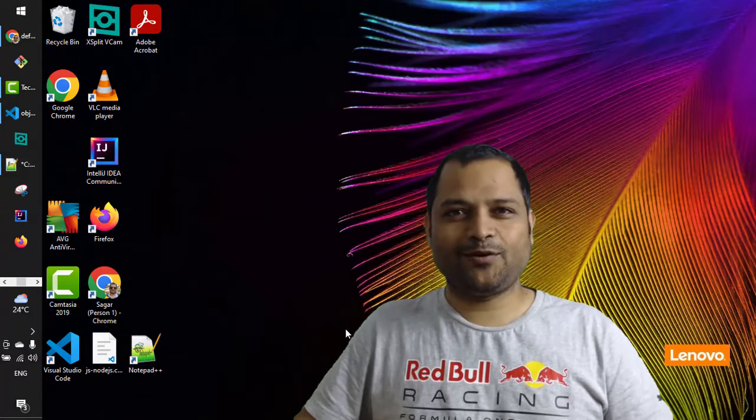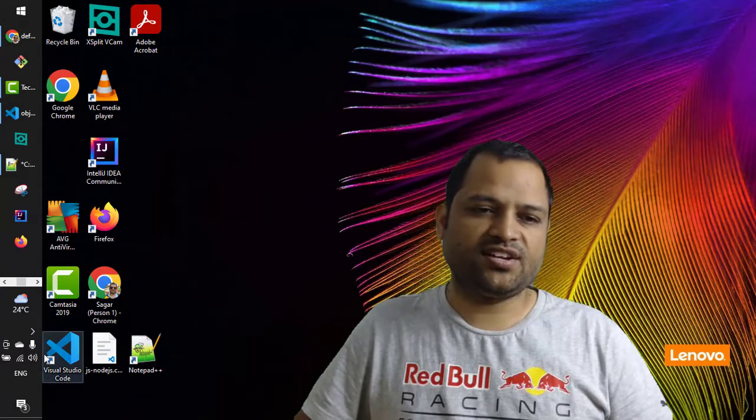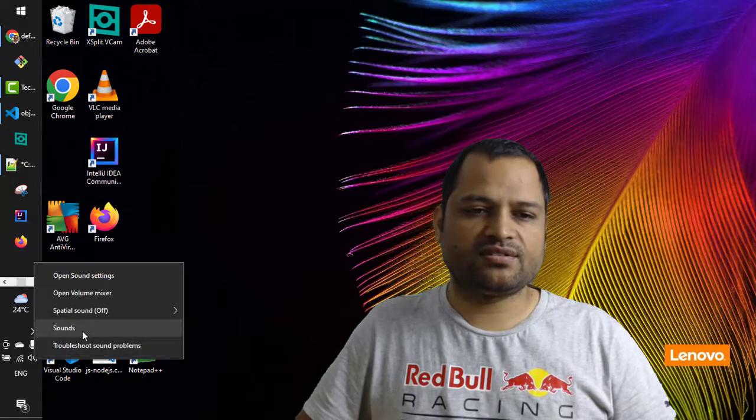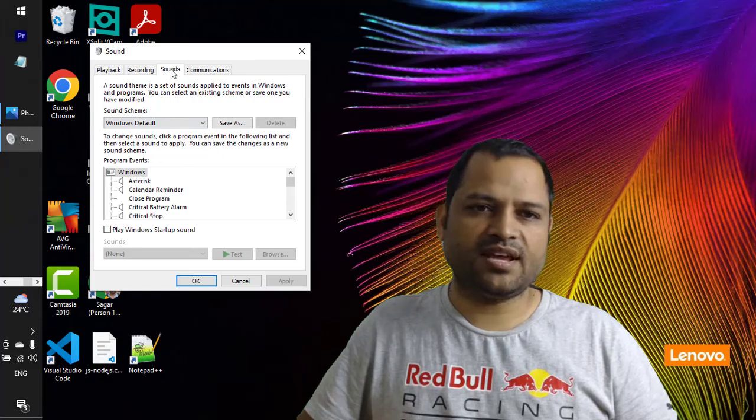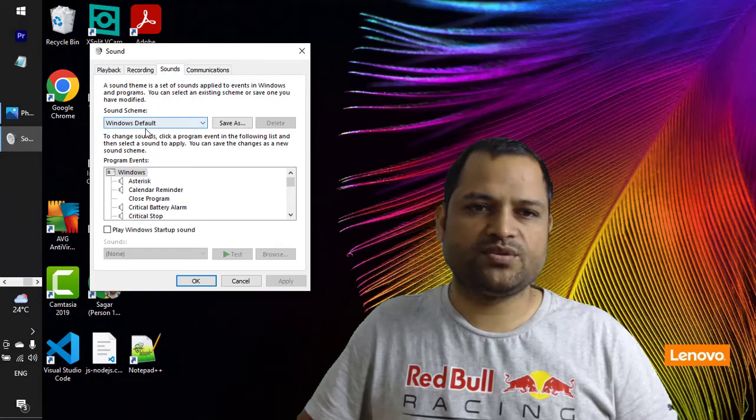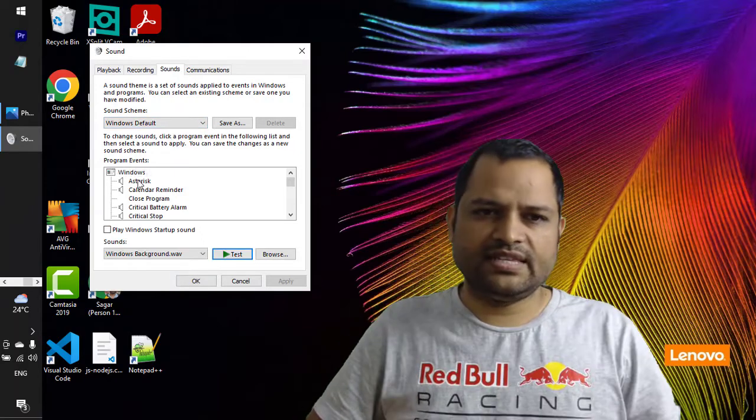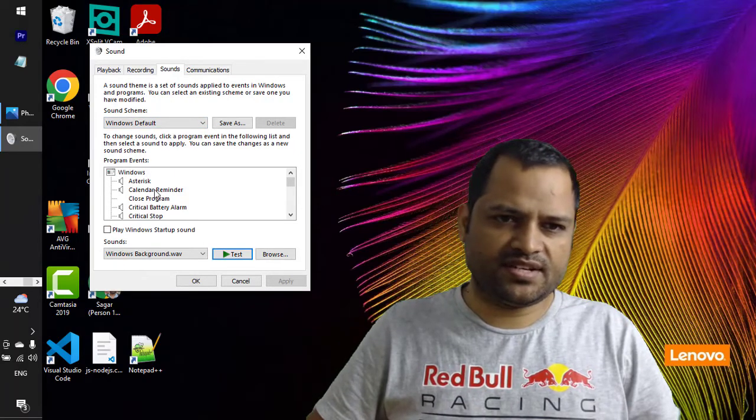So to disable this annoying sound in Windows 10, just right click on the volume icon in your notification bar and then click on sounds. Then in the sounds tab, you will see this sound scheme is Windows default. So this is the default sound scheme. And in this section, you will see that there are various types of sounds.